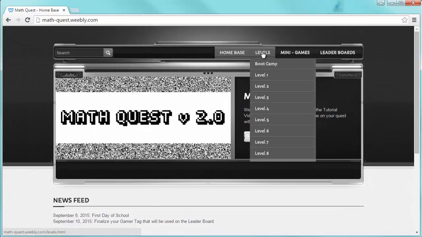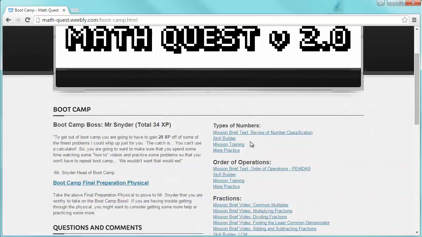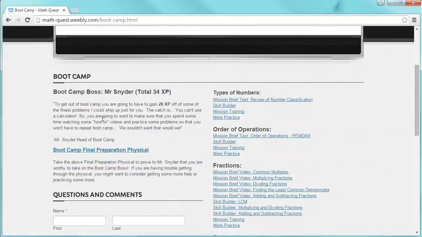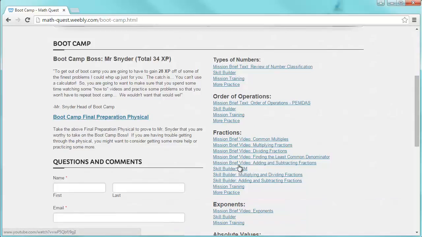The way the class works is you select the level. We all start in the boot camp, and as long as you read the directions, it should help you out a little bit. Mainly what helps is if you work on the right hand side and you just work your way down. Let me explain what each part of these means.